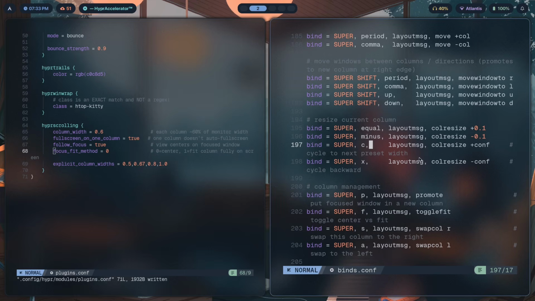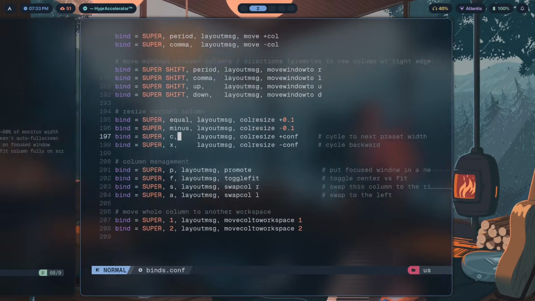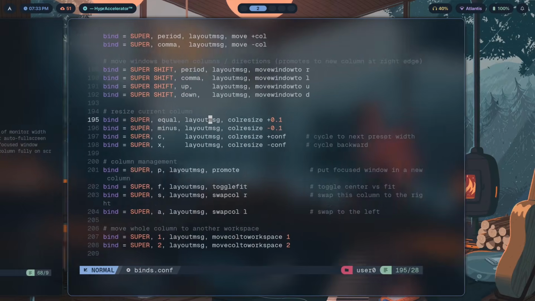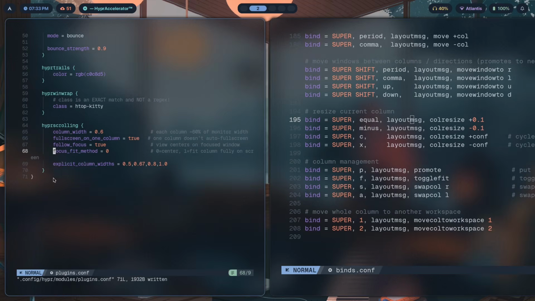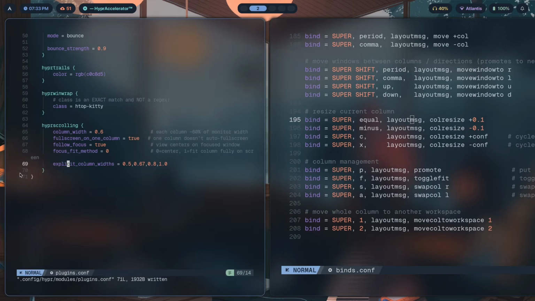Now, super X is just going to resize the particular column. If I type super C and super X, it's just going to expand and contract the particular column. Now, super C and X are different from super equal and minus, because equal and minus are reducing or increasing the size of the column by a fixed amount, which is 0.1. But if you remember, we've mentioned explicit column widths, right? If you want to actually access these widths, we're going to have to use call resize plus conf and minus conf. So plus conf is going to increase this way, minus conf is going to decrease this way.